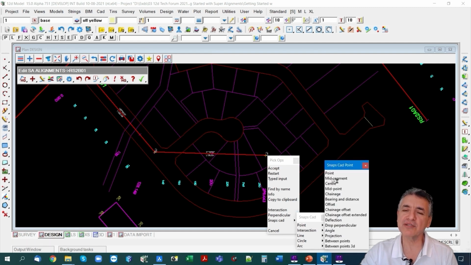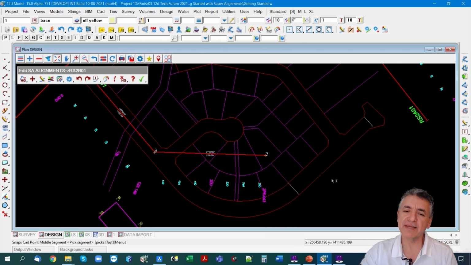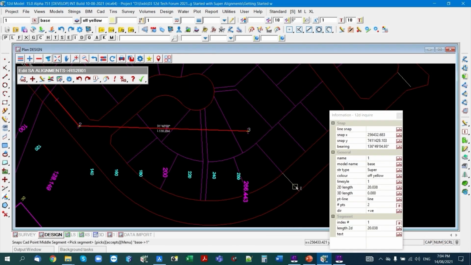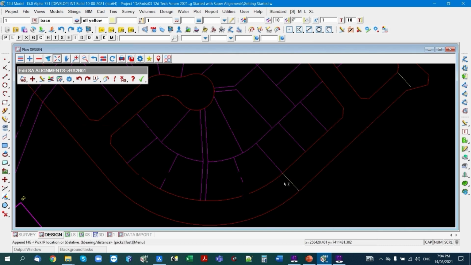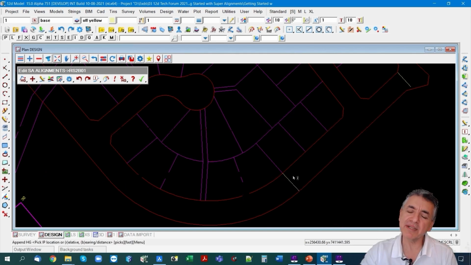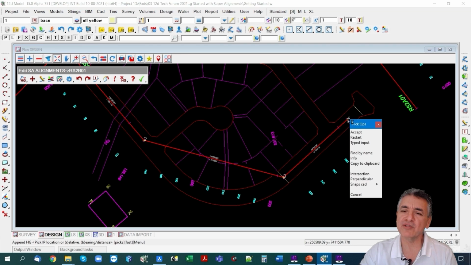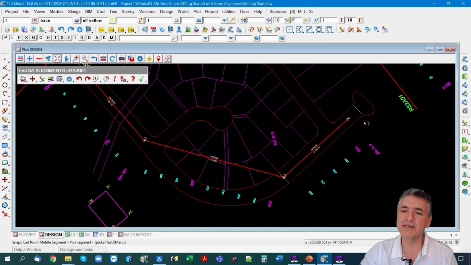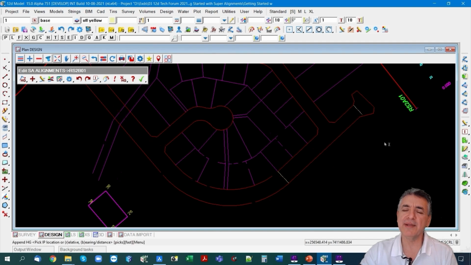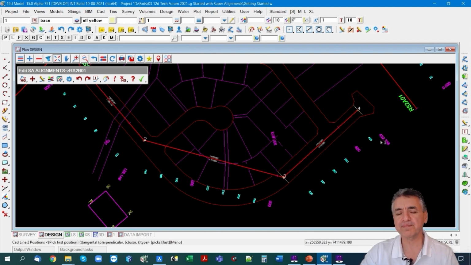So I just drew those lines there, so it's a line between 2 points. So the middle of that segment, so if I pick that segment there and accept, now the point 3 is in the middle of that segment. And then if I do the same at the other side, Snaps CAD, mid segment, pick that and accept, and now I've got my point 4 in the middle there. So I can just hit escape there.